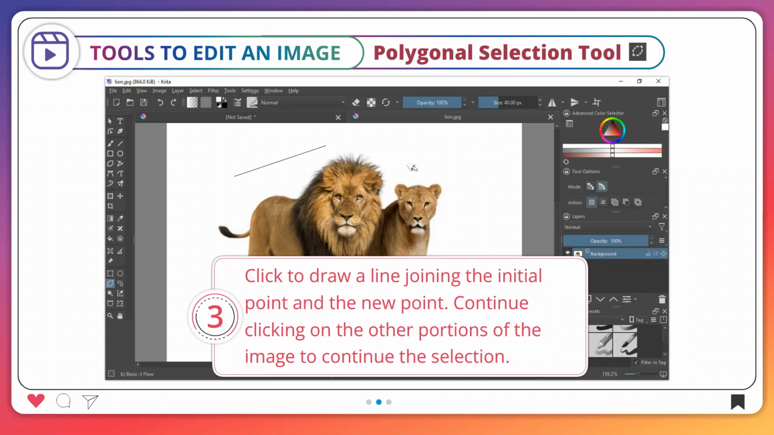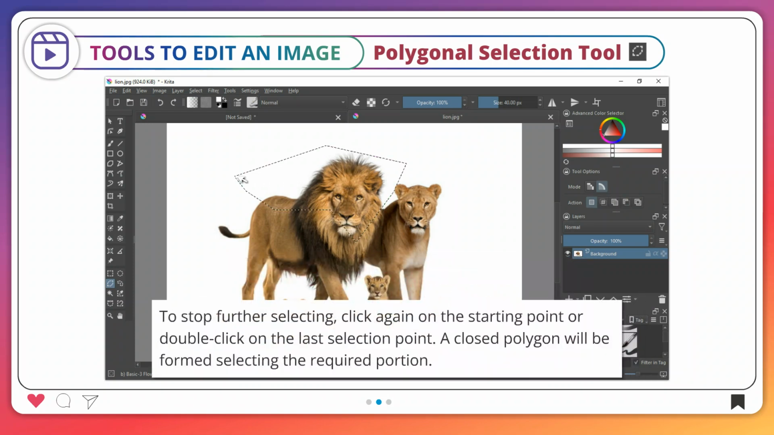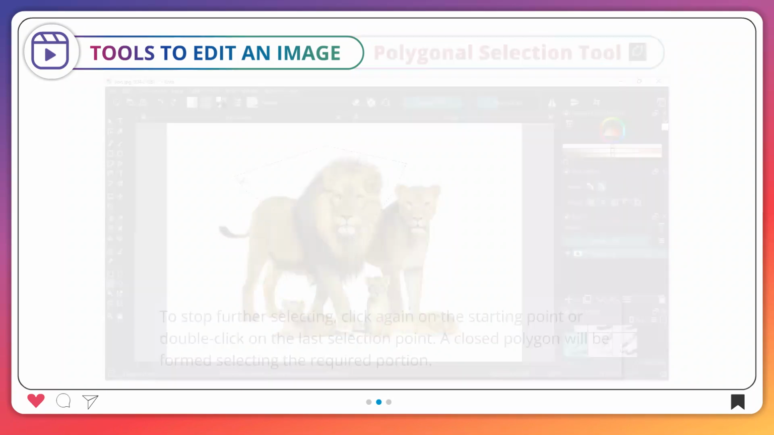Continue clicking on the other portions of the image to continue the selection. To stop further selecting, click again on the starting point or double-click on the last selection point. A closed polygon will be formed, selecting the required portion.